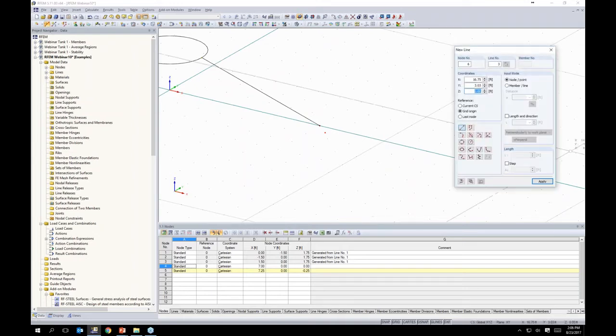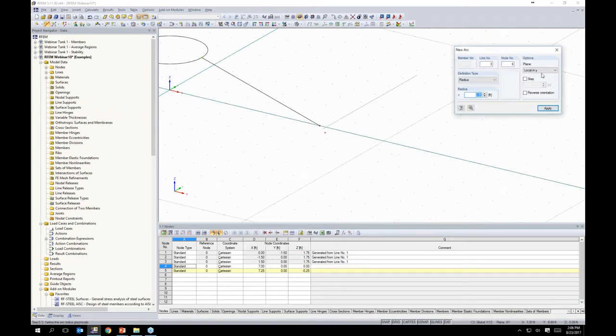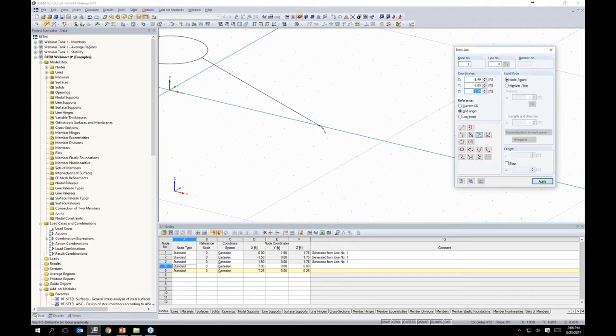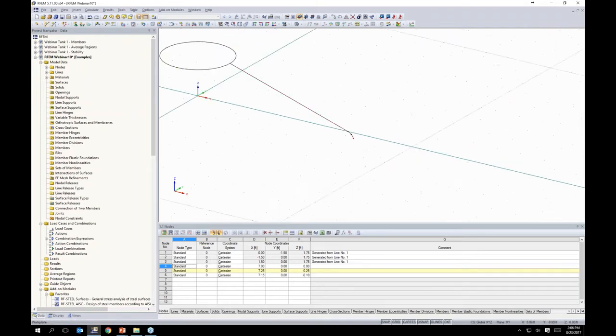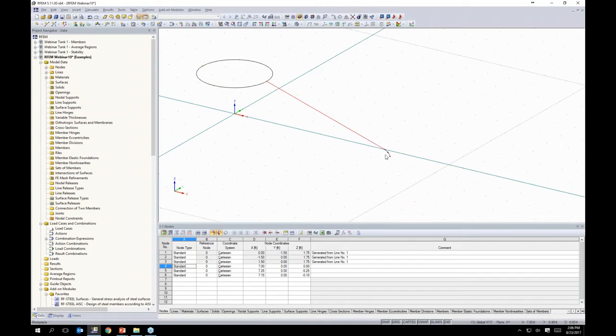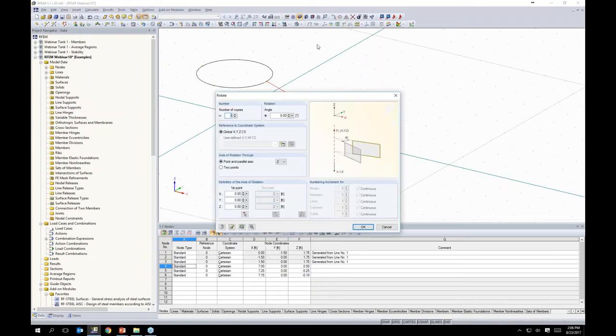With that, we will create a new line element, but this time we'll choose an arc. So when I snap to these 2 points here, and I want to change my plane local in the Z, then I can just define a radius of 0.4, and we get a small curvature here. So now that I have these two line elements defined, I'm going to hold down my Control key to select both of them and move on to my Rotate tool.